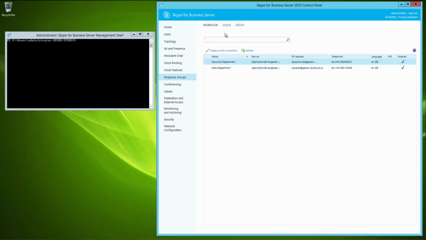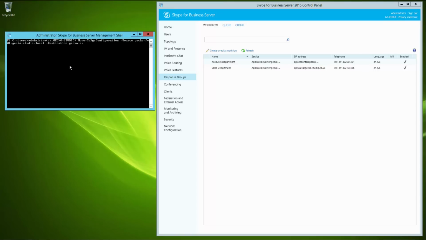Next, we'll move our response group services. So click on response groups. I've got two in this lab, two workflows, two queues, two groups, all mapped to each other. So jumping back to our Lync management shell, we can run Move-CsRgsConfiguration, and we need to specify a source, which is the FQDN of the legacy server, or what will be the legacy server, and then a destination, which will be the FQDN of our new Skype for Business server.